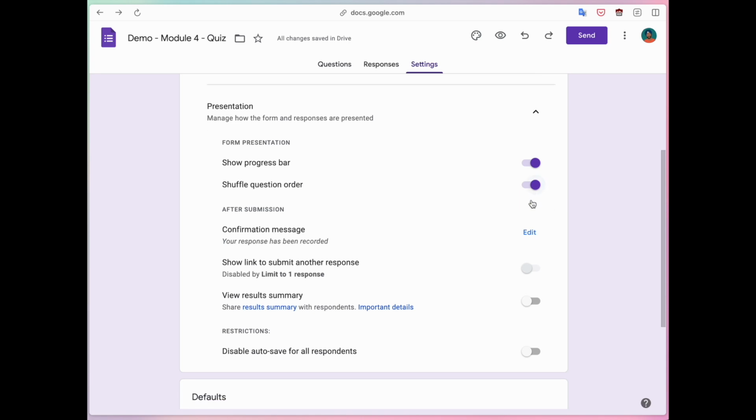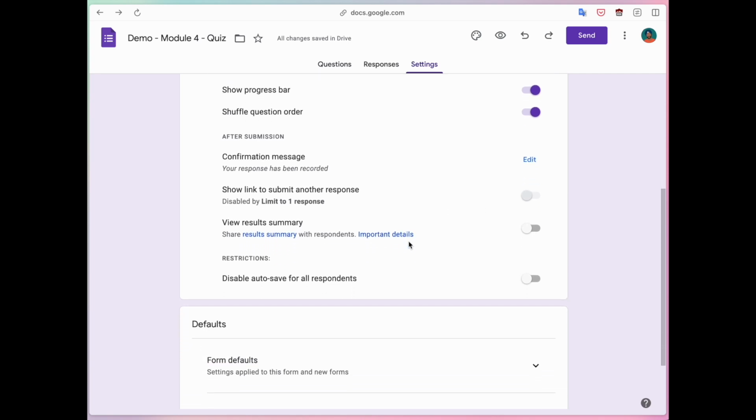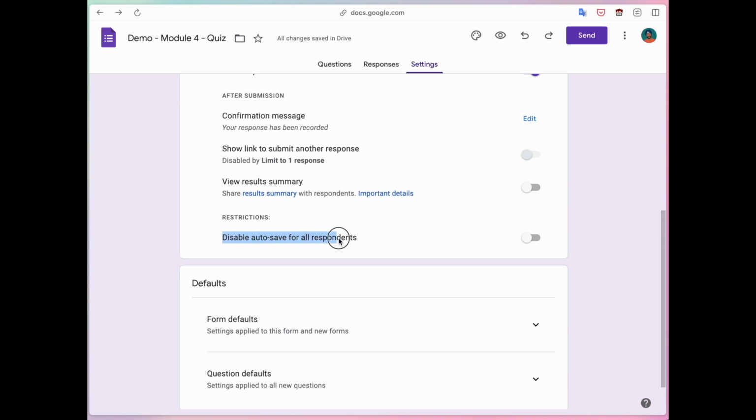And after the form is submitted, an automatic message is shown that your response has been recorded. You can change this message here, and you have a few other options, which is auto save. Auto save is very helpful because if a person fills a form and then say they do something else on their phone, they get a phone call or their laptop battery goes away, then when they open the form again, the responses that they have previously filled in will be automatically saved and shown to them again.